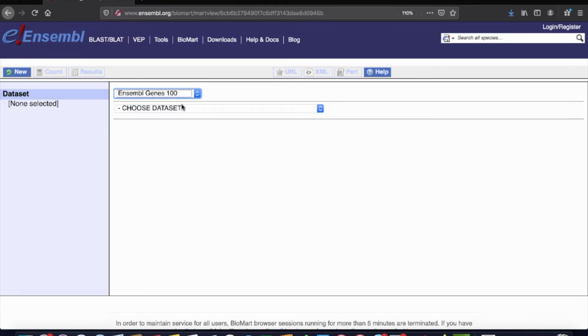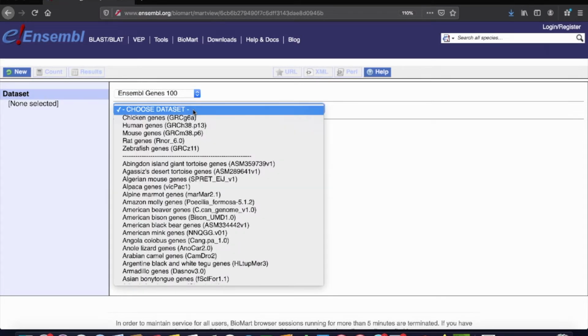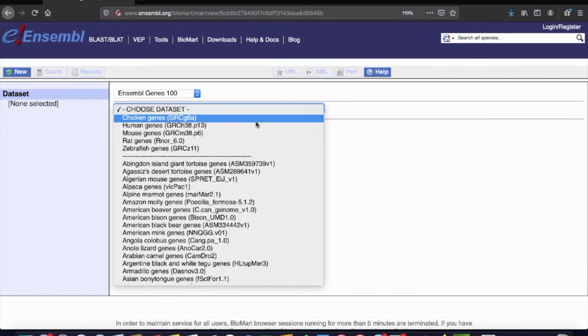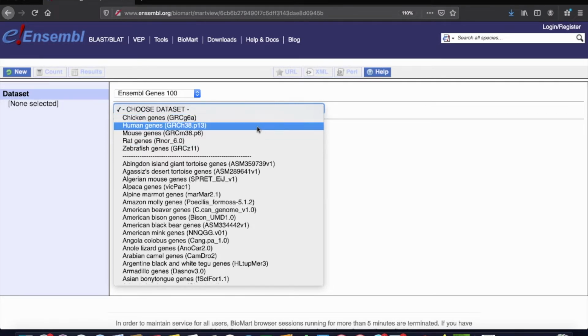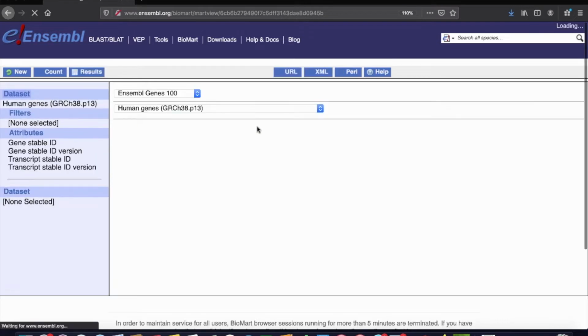And now we can choose our dataset, so the species of interest. You can see some popular choices on top, like chicken, human, mouse, rat, and zebrafish. I'm going to go for human genes. So we've chosen our database and dataset. Step 1 is done. We can move to step 2 now. As you can see, the filter section has now become available. So we can begin to start choosing our filters. I'm going to click on filters in the left-hand side menu.